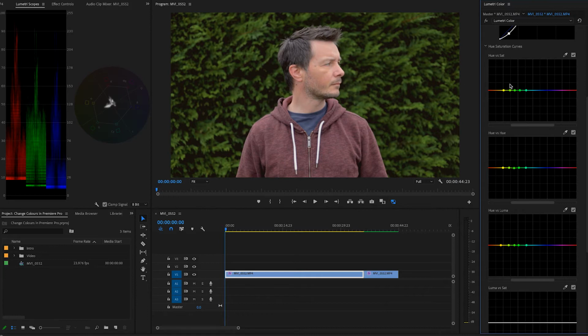Okay, so the trick to this is basically to add in a slight hill to these colours. So what I want to do here, hue versus saturation, is I want to just slightly desaturate it.